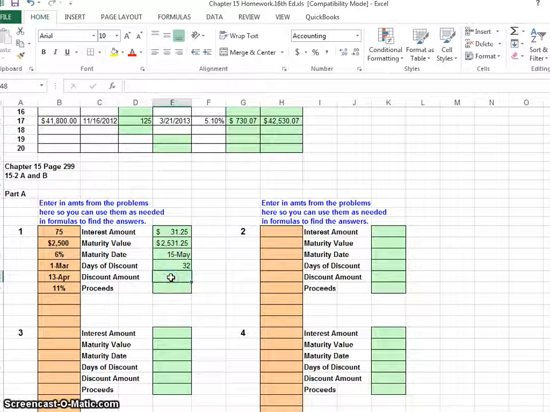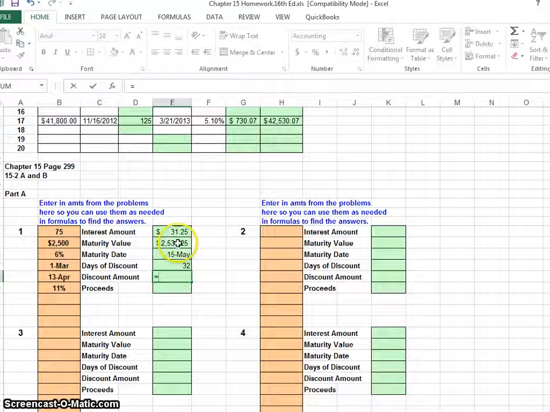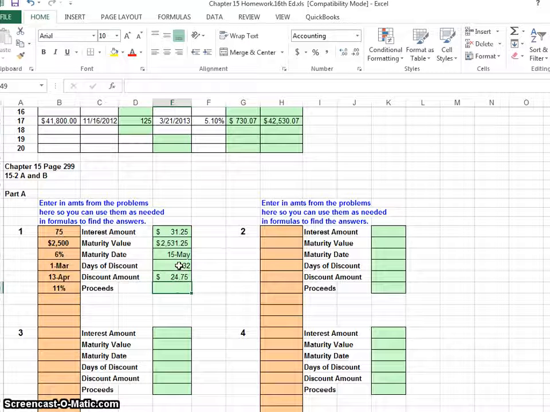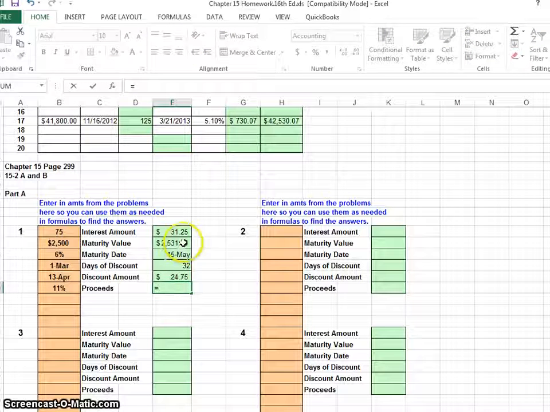Okay, now we can calculate the discount amount. So for this calculation, you need to take the maturity value. You need to multiply, not times 6%, but times the 11%, the higher rate of interest, and times the number of days left to run. And once again, we're doing 360 days. So divide by 360. So the discount amount is $24.75.